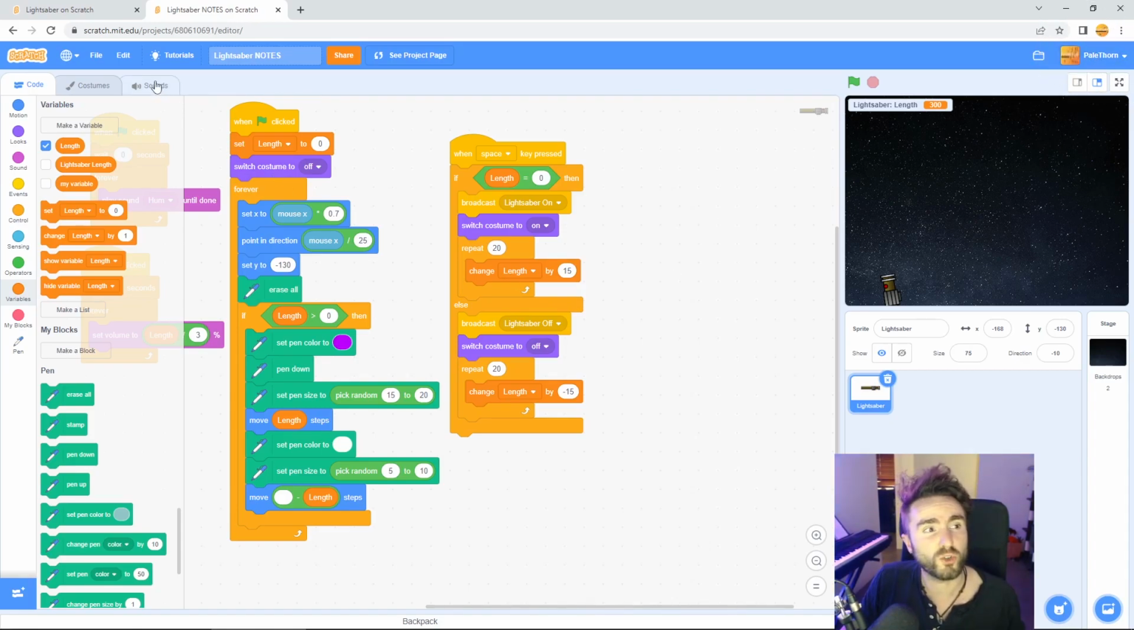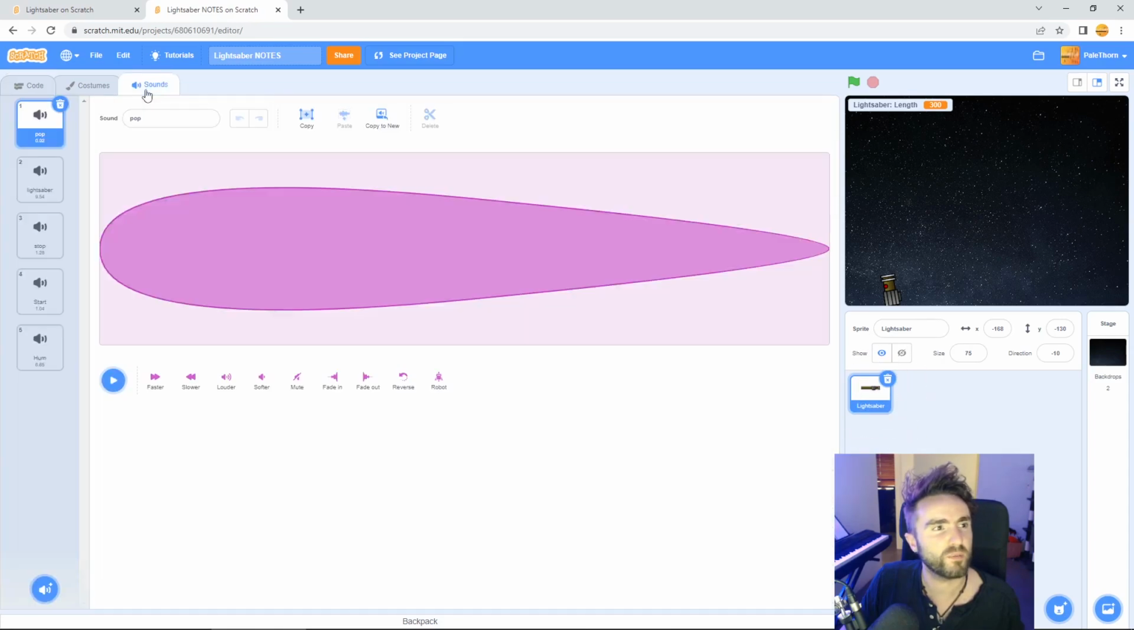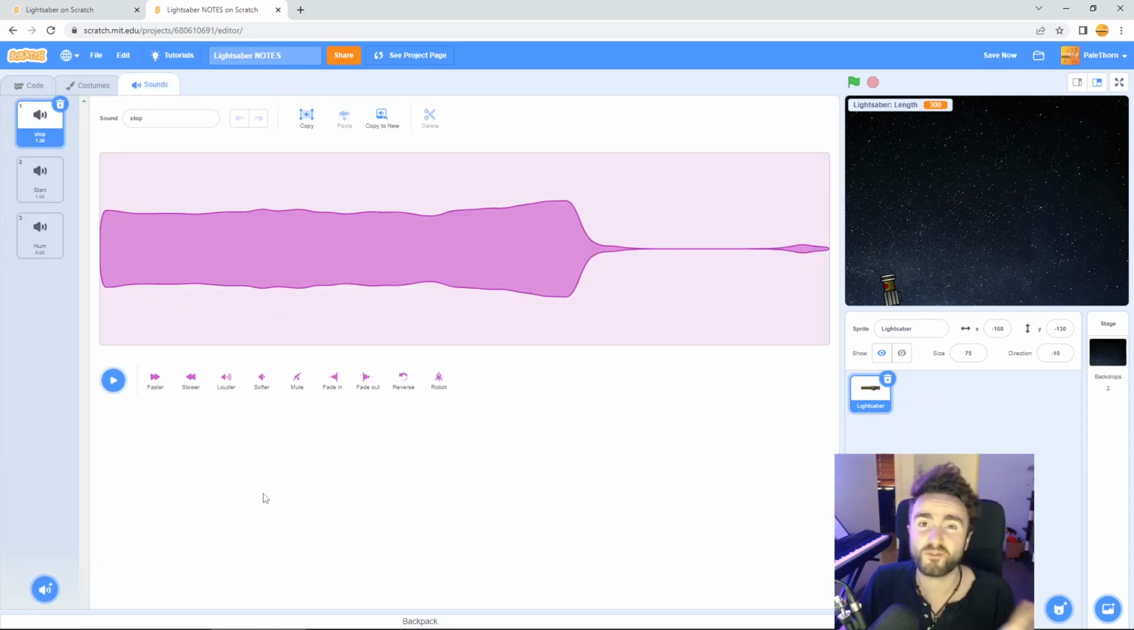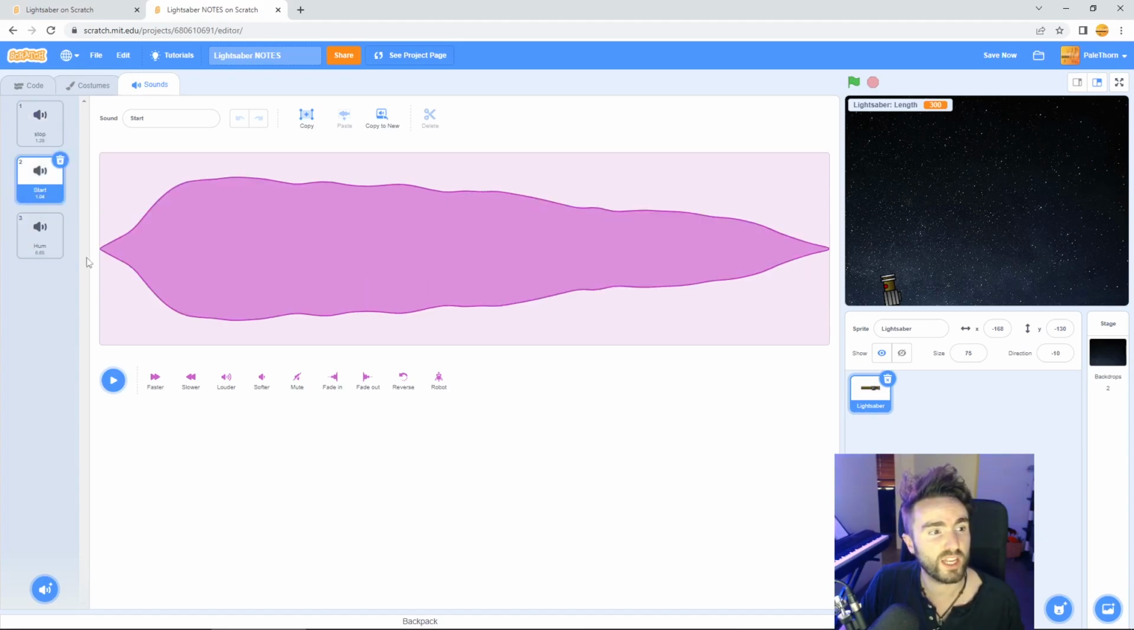Now you need to go to Sounds here, make sure that you've selected the lightsaber, and you'll notice there are 3 different sounds. There's stop, start, and hum. Now you can have a listen to these sounds by just selecting them on the left and then clicking this blue button here. And once you've done that, it's time to get these sounds out of my project and into your project. Now there are 2 different ways you can do this, and you can choose whichever you prefer.